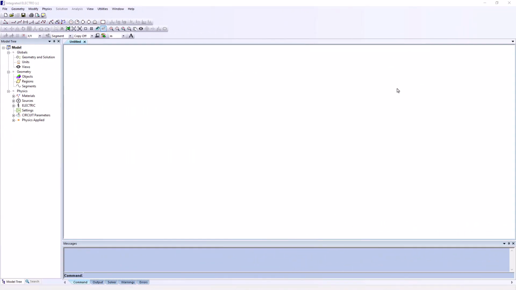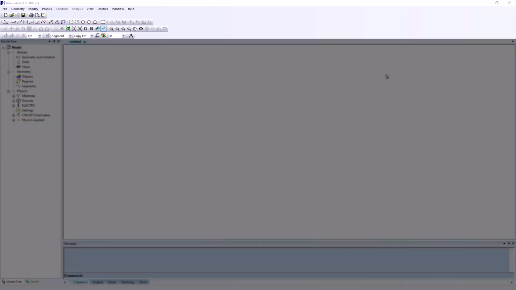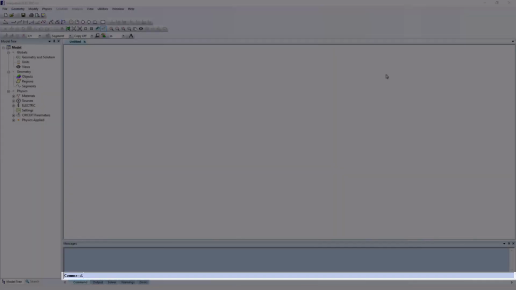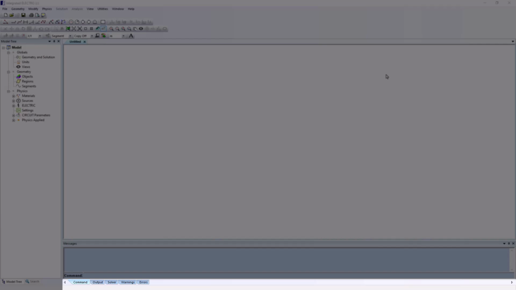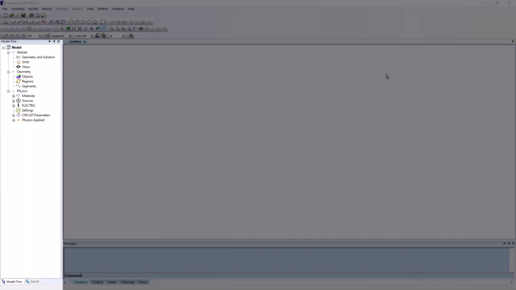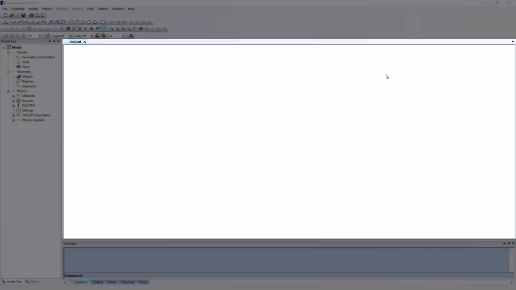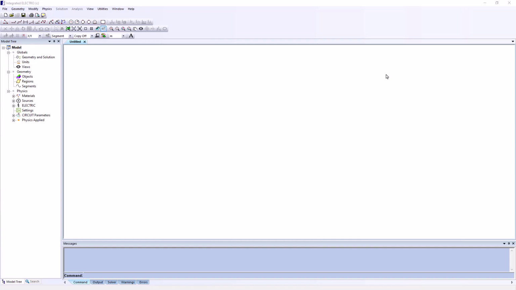The ELECTRO program interface consists of the menu bar on top, the message area and command line, the status bar on the bottom, the model tree and search on the left, and the model window in the center. When graphs are created, they are tabbed with the model window in the central area.